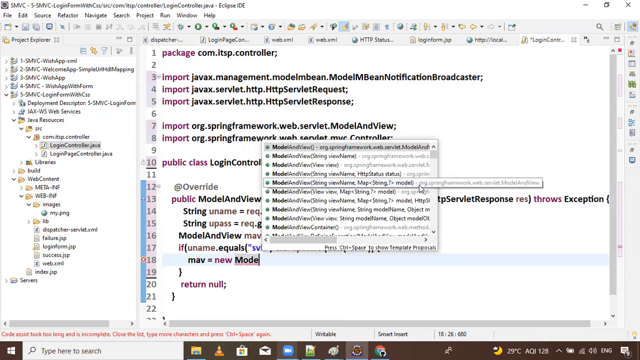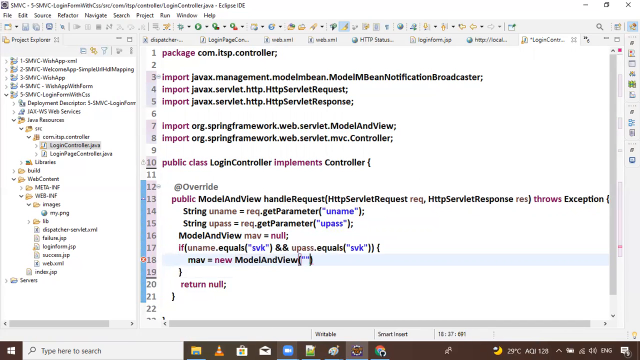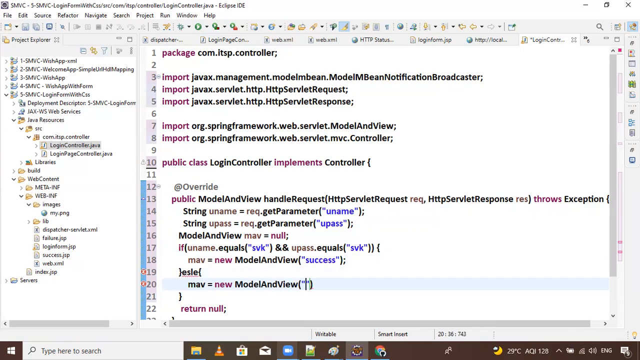Here provide success. What is the success? Else, model equals new ModelAndView with the failure page. That's it. Here just return the model. There is nothing else here. That's why I'm taking more concentration on the UI point.